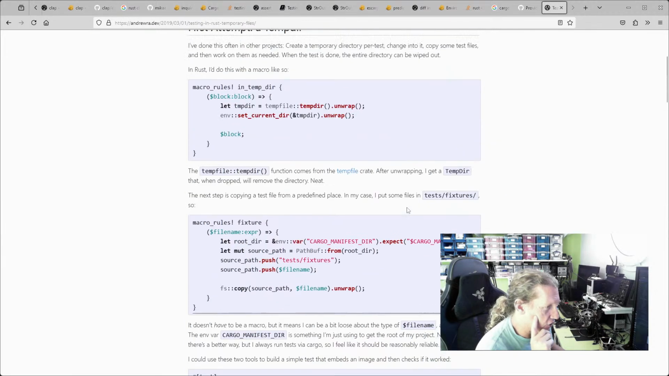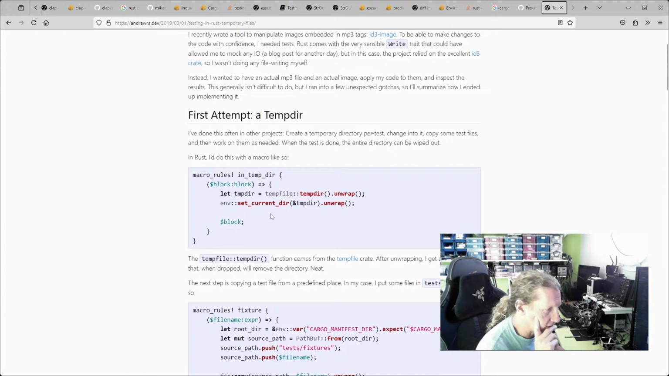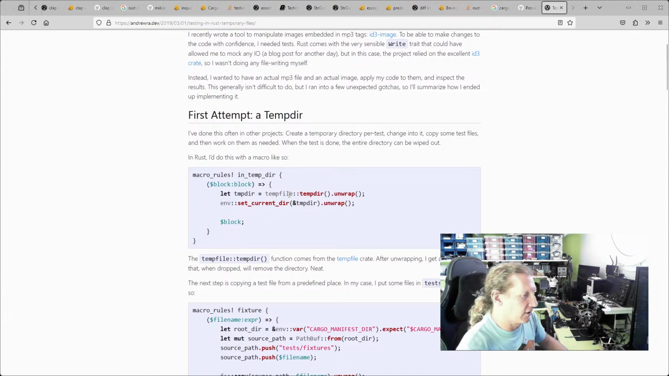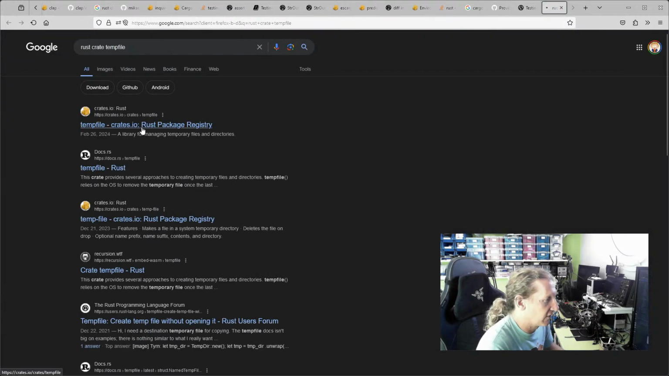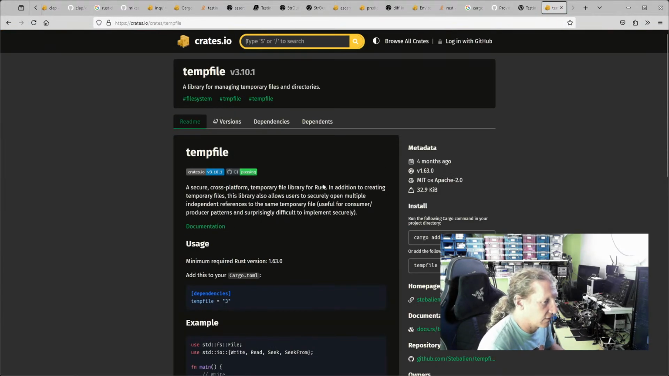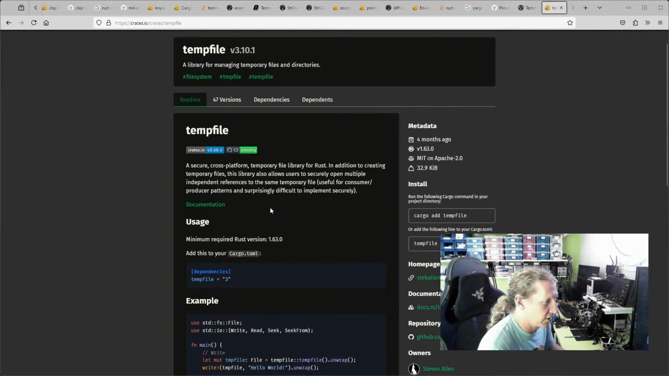Oh yes, that's right. There's this temp file thing. Yes, that's it. Rust create temp file. This is it. This is what you use, and this is what everybody uses.